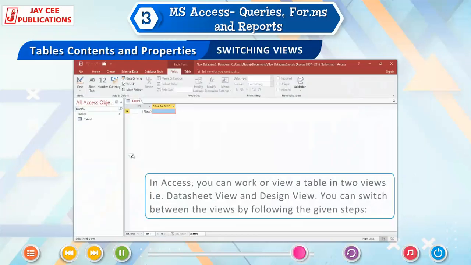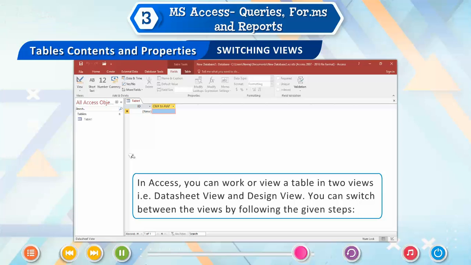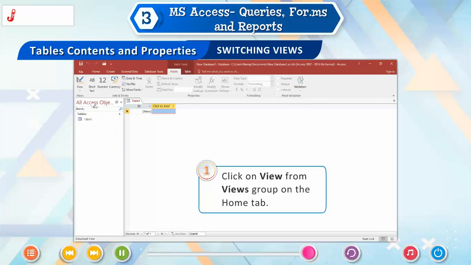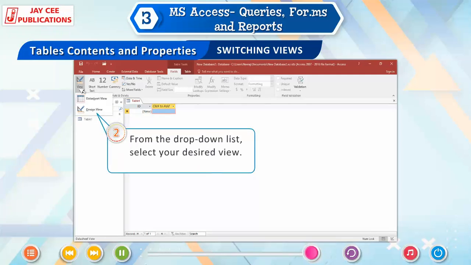Switching views. In Access, you can work or view a table in two views, that is, Data Sheet View and Design View. You can switch between the views by following the given steps. 1. Click on View from Views group on the Home tab. 2. From the drop-down list, select your desired view.